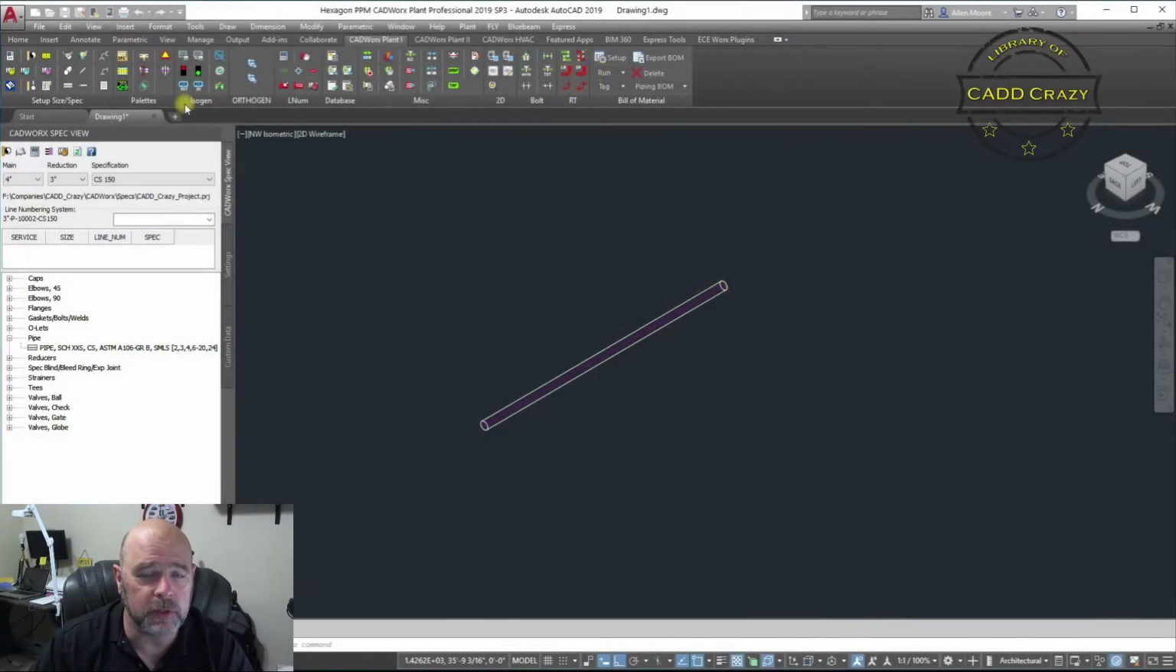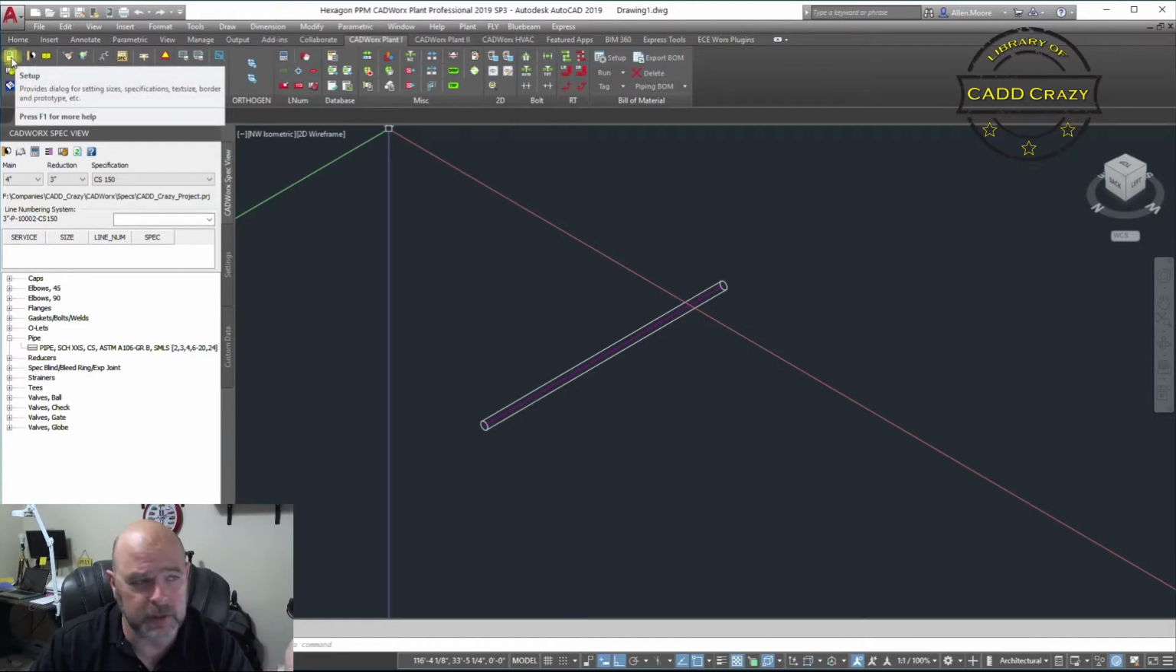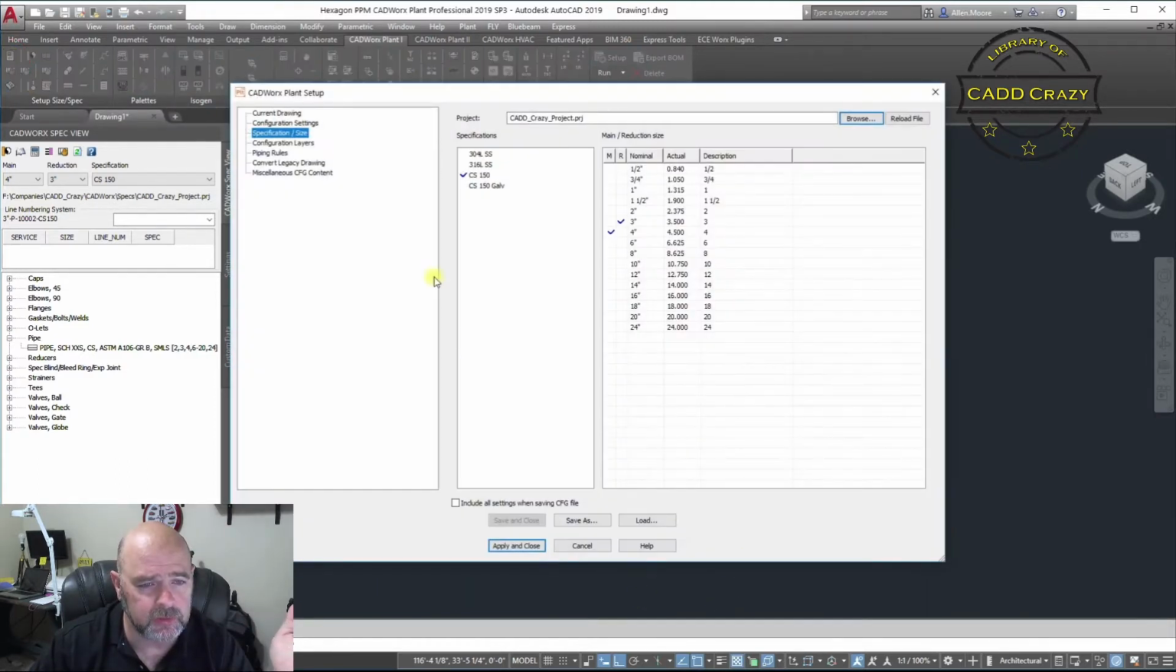In one of my previous videos, I showed you the config file, and one of those categories was pipe rules. Today we're going to look at those pipe rules and find out what each one of them does. So let's go into our config file. You can go right here on your CADWorx Plant menu and go to Setup, or you can type it in, either one you want. That's going to bring you up into your config file or your setup.